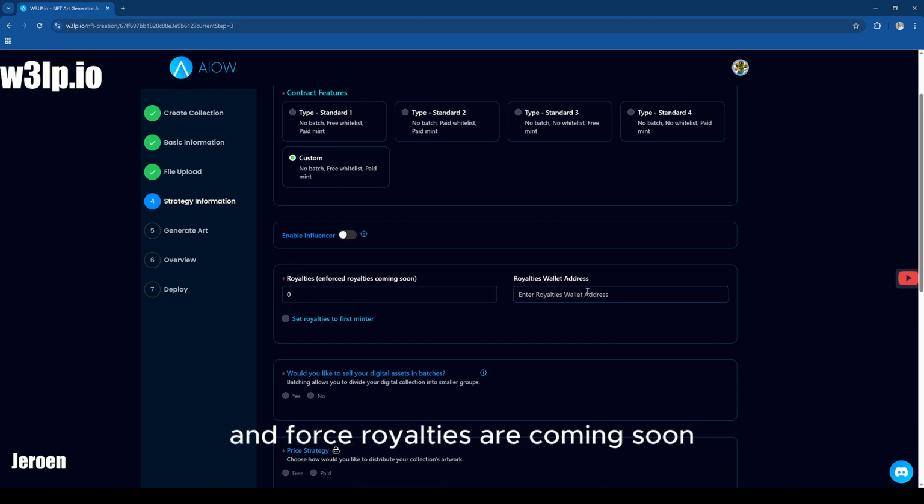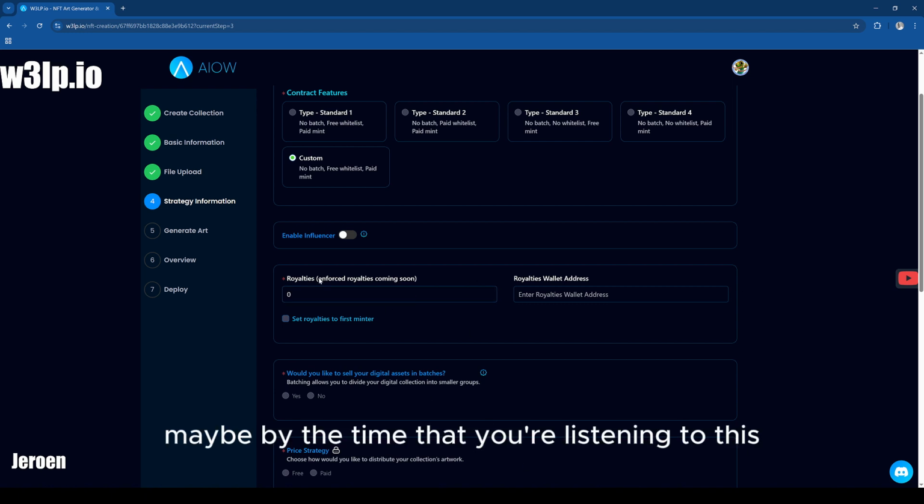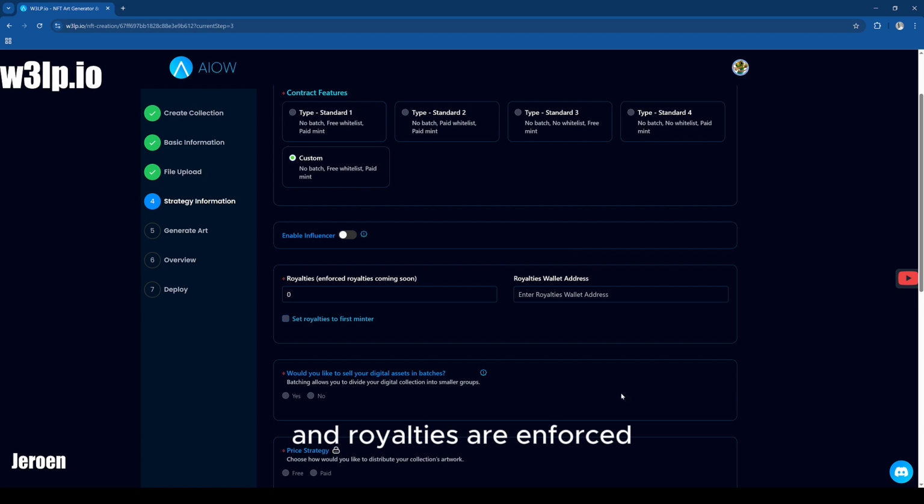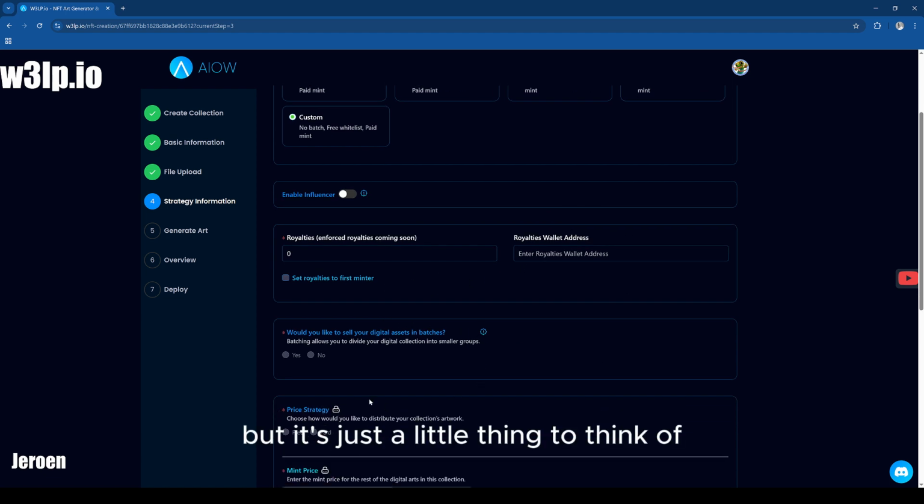Enforced royalties are coming soon. The contract that we're working with at this moment, while I'm creating this tutorial, has royalties that are not enforced, and people can choose not to pay them if they sell. A lot of people do pay them because they want to support the artists, but some people don't. So maybe by the time you're listening to this, if it's one month later, we already have a new contract and royalties are enforced. That's just a little thing to think of.